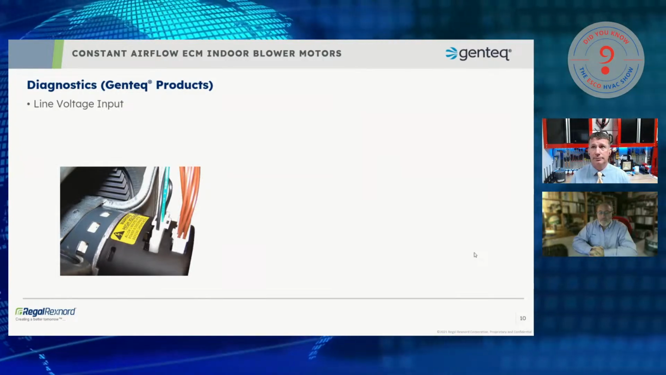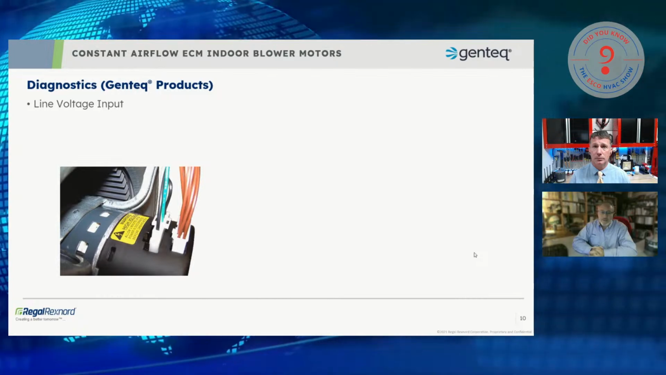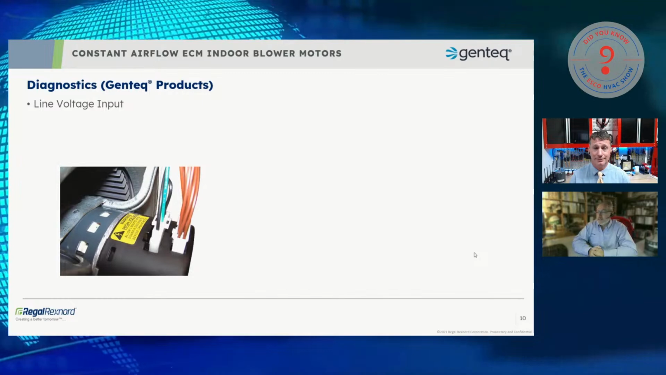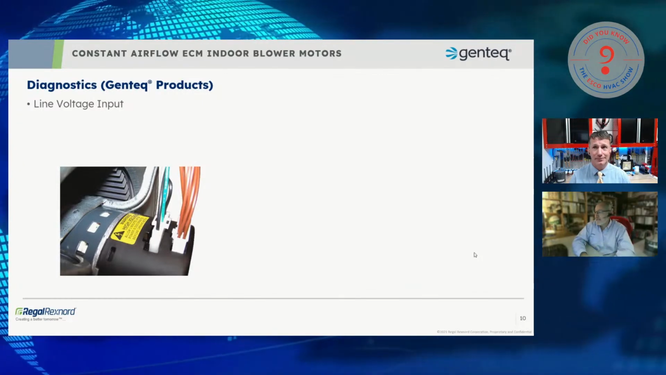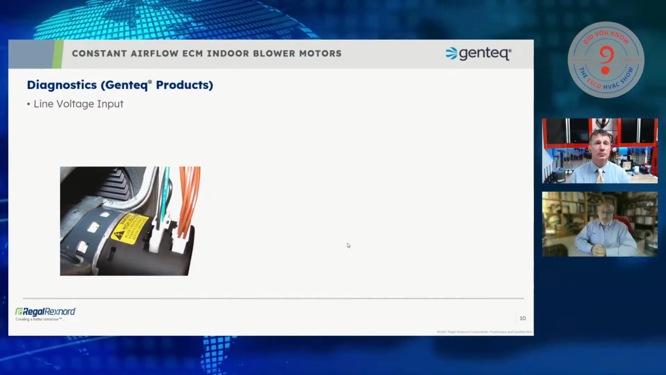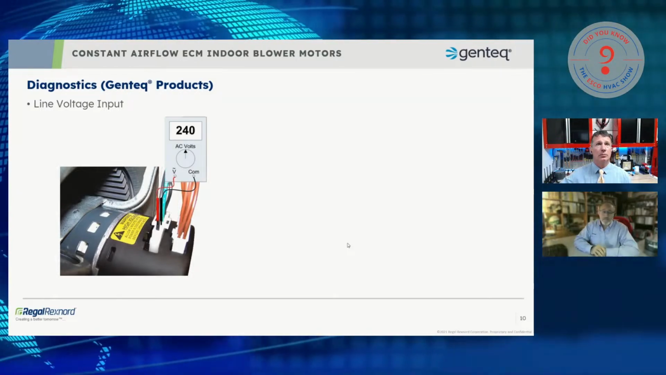I spent, I would say, at least a good part of my early career diagnosing ECM motors before those tools existed and before the tech support people like myself really knew how to help you diagnose them. So I wish they were available back then. Absolutely. So again, you're just diagnosing two things, line voltage and communication. So we'll start with the line voltage. That's on the 5-pin plug.